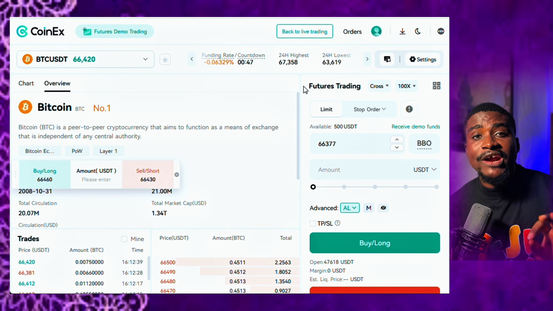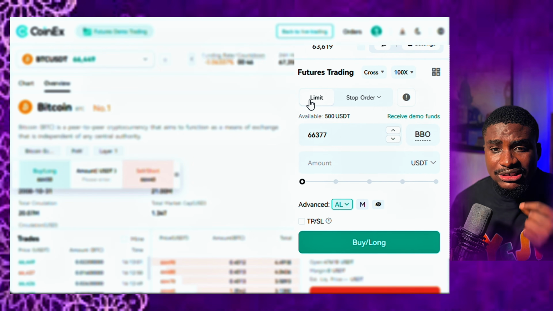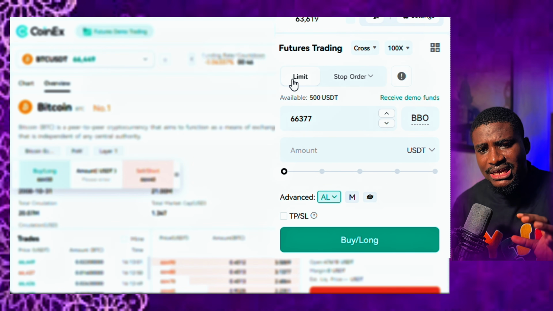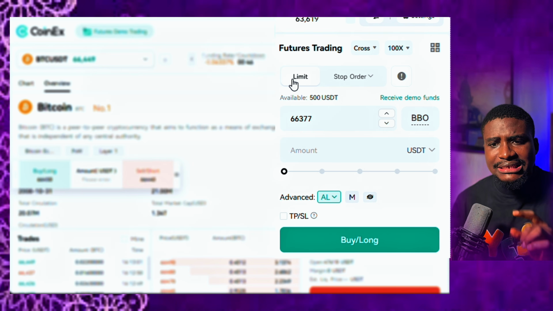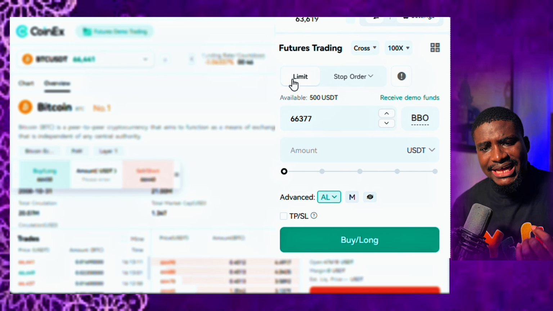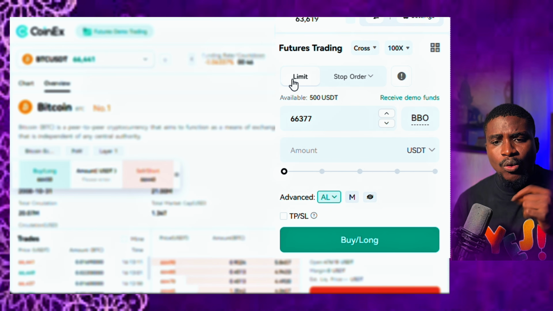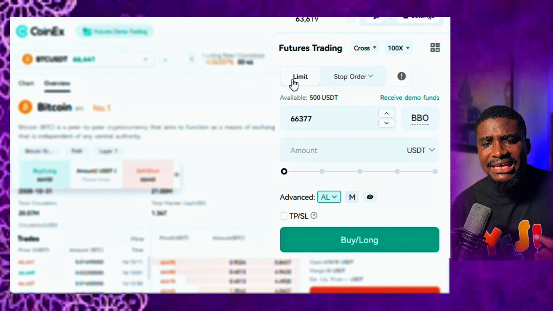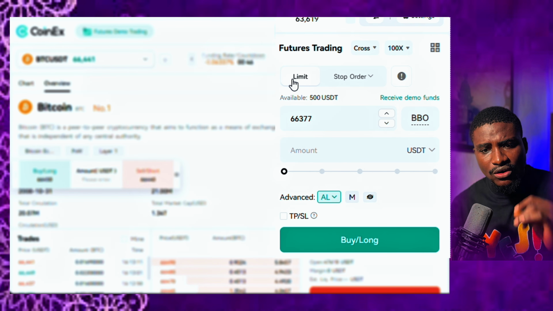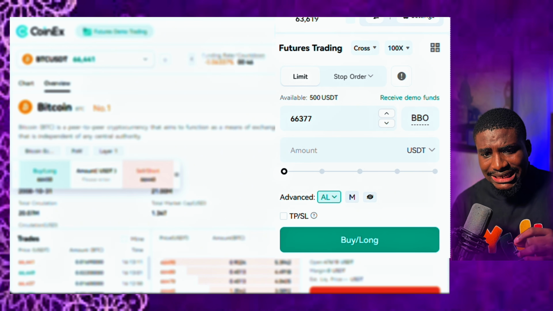First, we have different order types. Depending on the market, CoinEx supports orders such as market and limit orders. A market order is designed for immediate execution at available market prices, while a limit order specifies the price at which you want the order to execute. Understanding the difference is much more important than simply knowing where the buttons are.